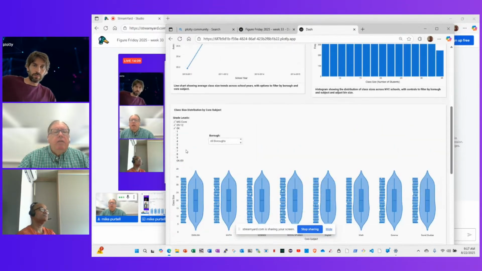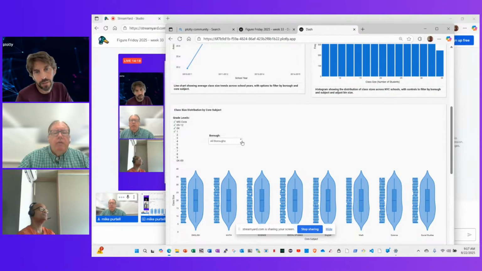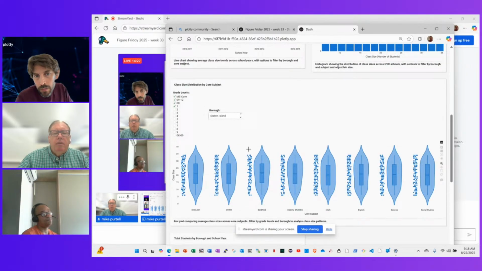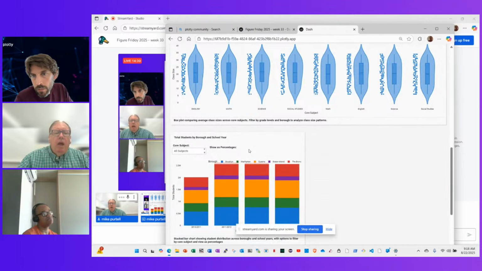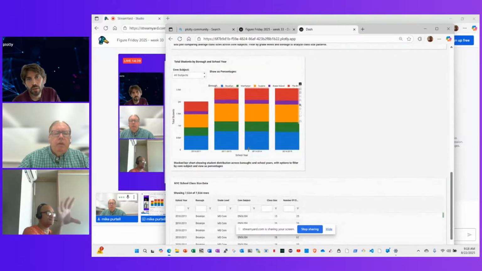This is kind of like a violin box plot, and you can look at different ones. I like those that have violins and then a box plot in them. It makes it even easier to read the violin chart. Yep, and you can break this down by borough. This is Brooklyn. It would be really useful, Mike, using this box plot and including the core subject, for instance, to see exactly what is the difference between borough and core subject.